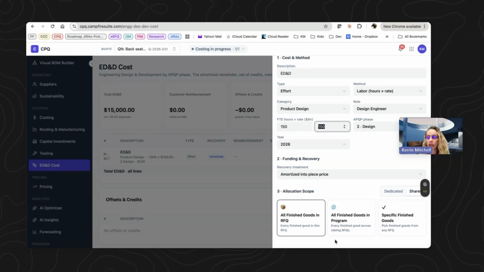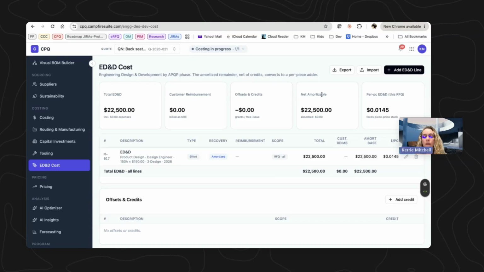You don't have to amortize it. You can just pay for it without. You can absorb it too. Okay. All right. So that gives it. And again, everything is rolling up into the costing workbench.